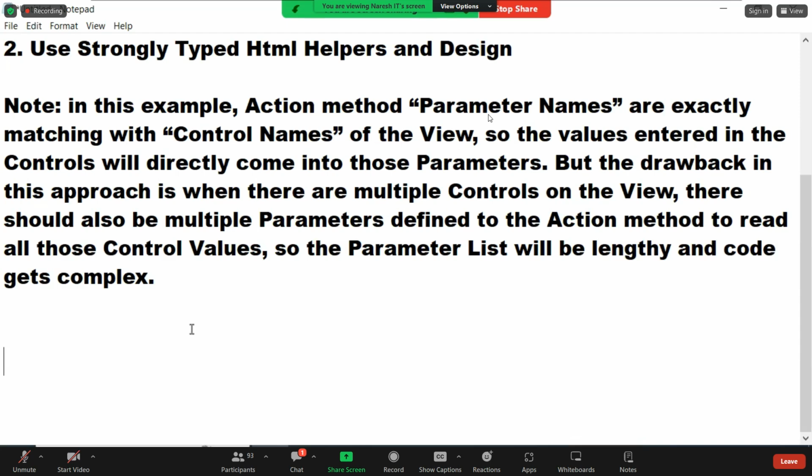My parameter name is exactly matching with my control name. Correct or not? Yes, you can read like this any number of control values. But what is the drawback? Tomorrow, if there are 30 controls, 30 parameters should be used. Are you clear? If there are 30 controls, 30 parameters should be used.